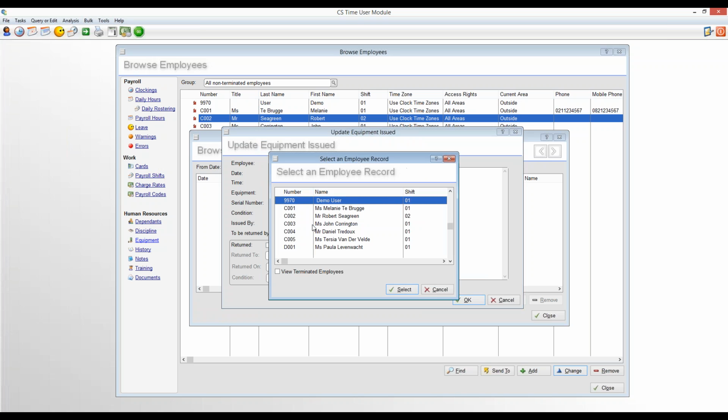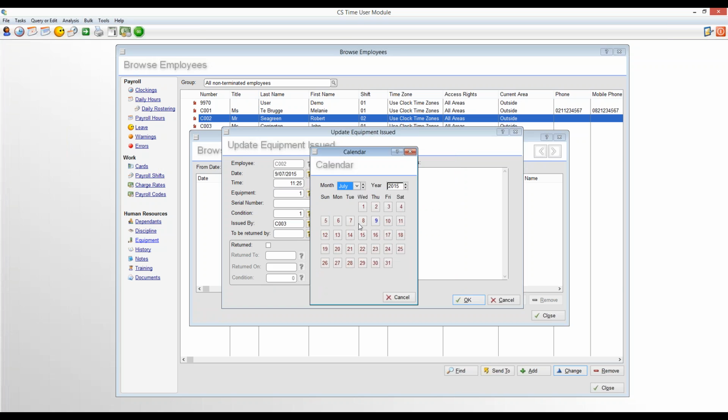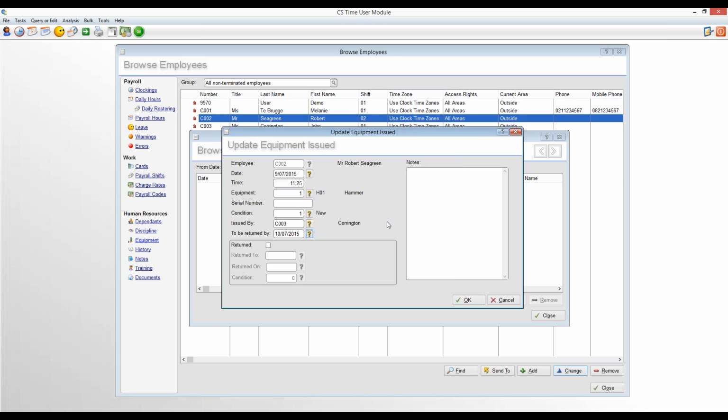And by whom was this issued out? You might have one guy that's in the store, or there might be 2 or 3 guys that handle that, depending on the size of your company. So let's just say John actually issued this equipment to Robert. And you can also then specify when this should be returned by. So I'm going to say this needs to be returned by tomorrow. And then you can click on OK.